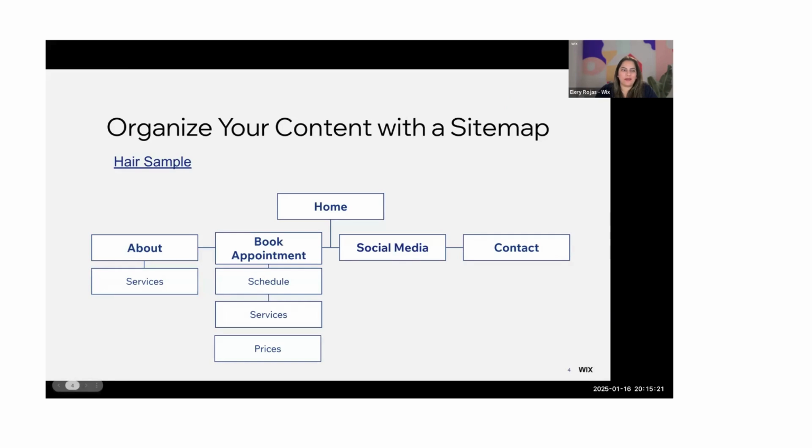Here we have a sitemap. This is what's going to help you organize all of those items that you had listed before. Your images, your services, your schedule, all of that. It's a list of pages and elements and features that you think that you'll need on your website. So what is it that you need?